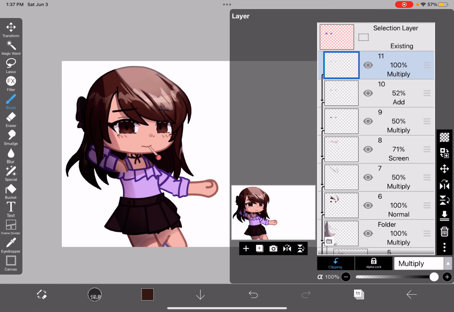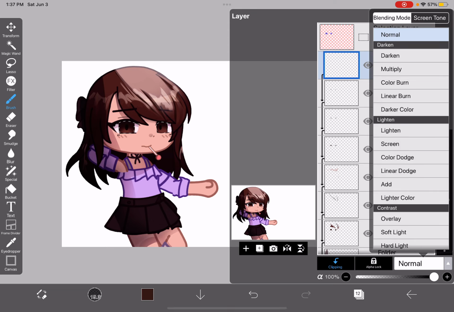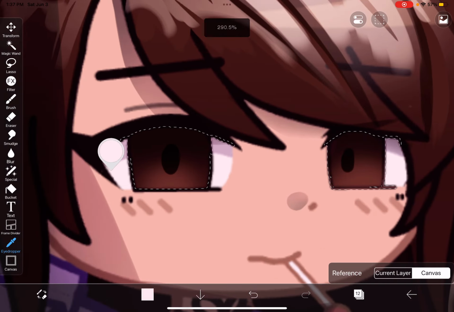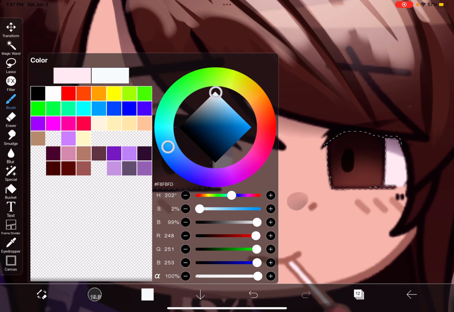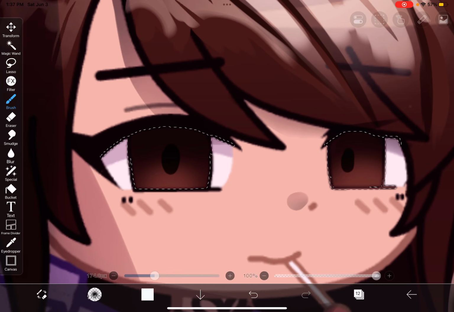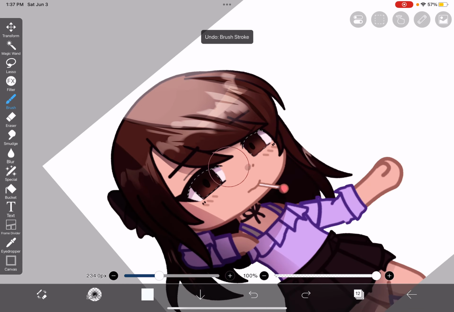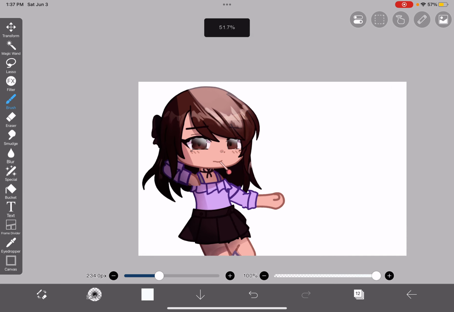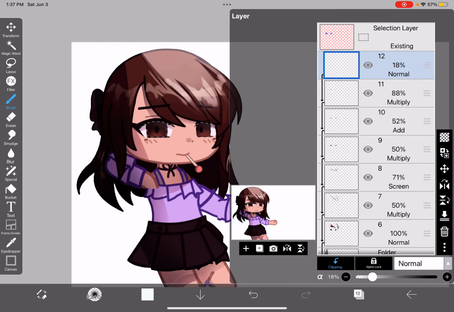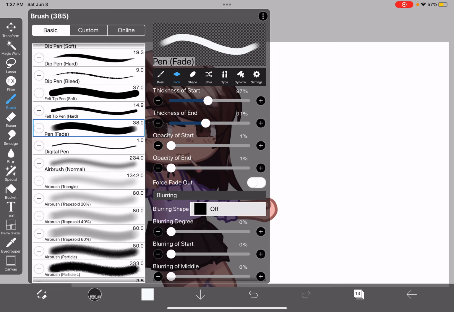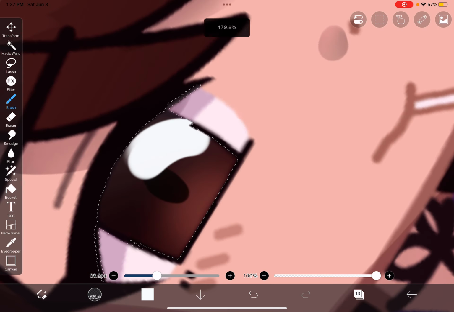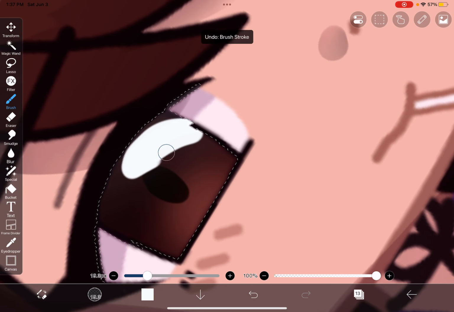After that, we're going to decrease opacity to 88%, add a new layer, and then we're going to make the eyes shiny. So that's where we're going to take this and make it a little brighter, a little more bluish. And we're just going to do these parts first. Make it a little bright over there. Add a new layer, and we're going to grab our pen fade and make those little reflections over here.